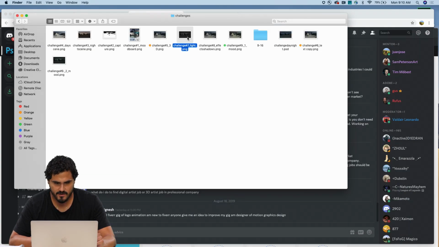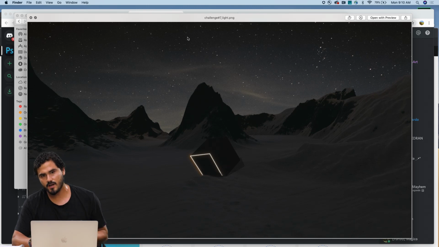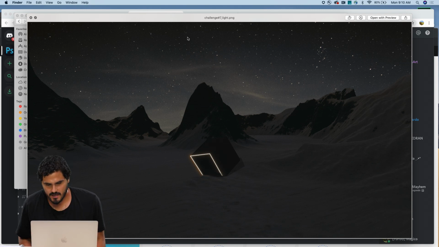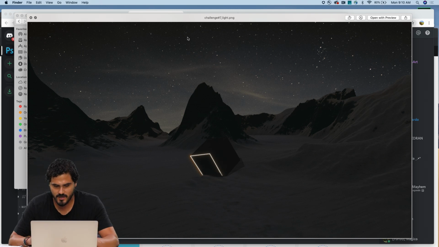Challenge number 7 is we're going to be covering how, in the night scene, we're going to be doing some lighting effects. For example, how to create a neon effect, how to use shadows, reflections. And I think that's super cool because it makes your image really great.